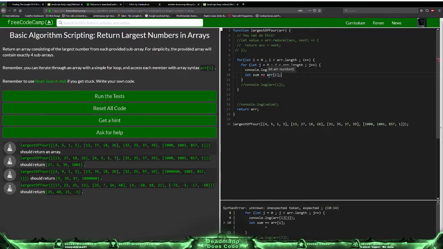Why can't I do plus equal to? Let sum plus equal to array I. Why can't I do that? Is that wrong? You gotta be like this? Oh, hold on. That's not what I want to do anyway.